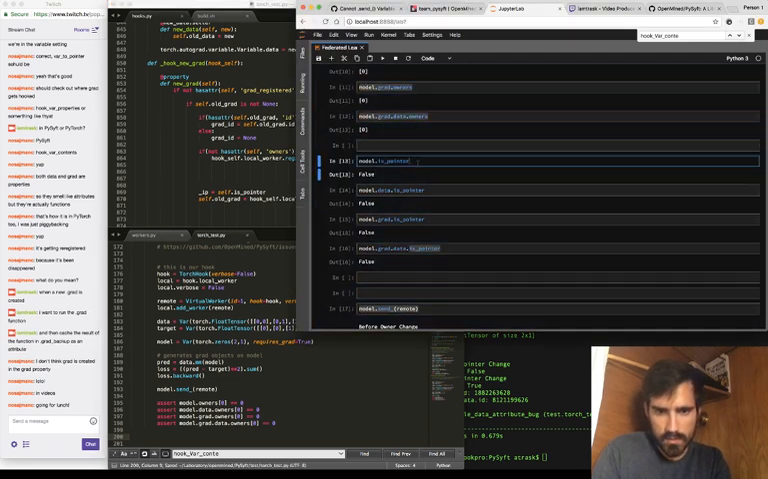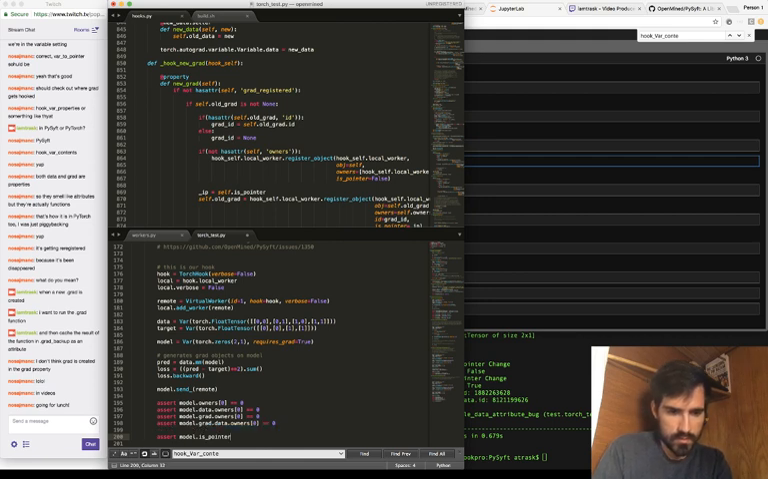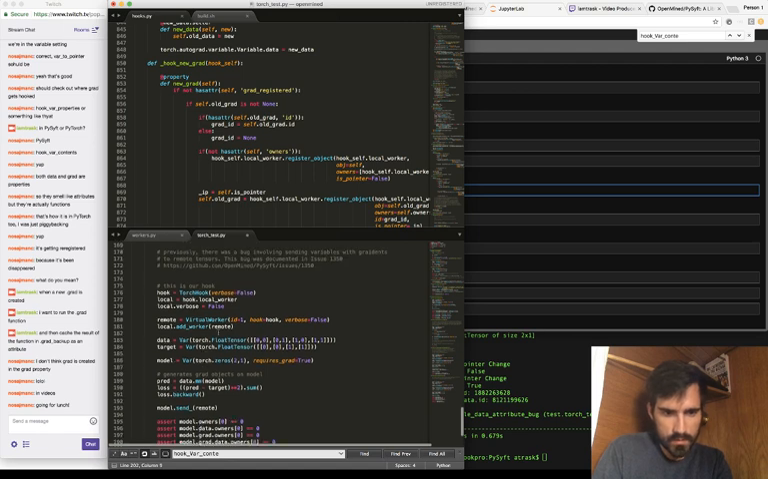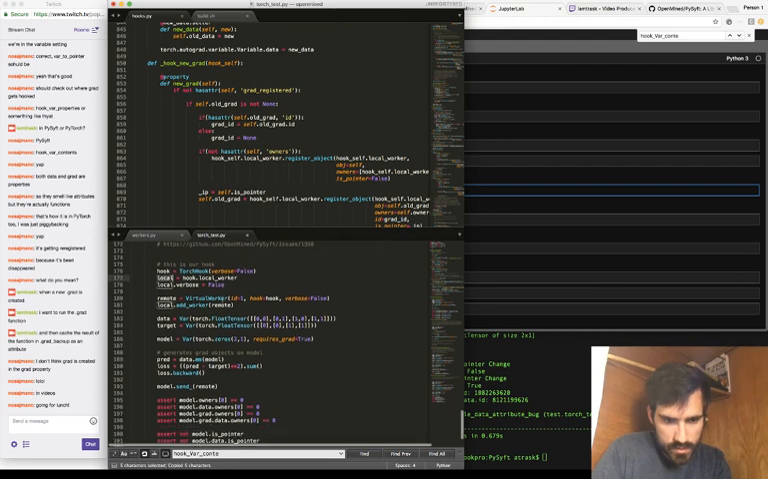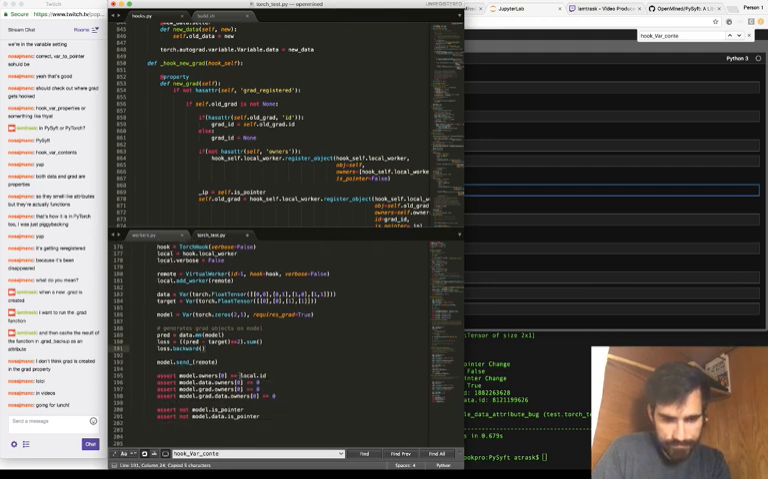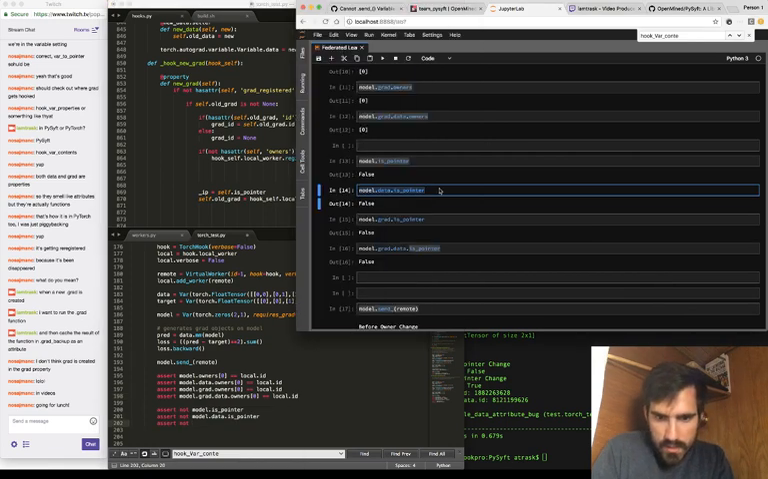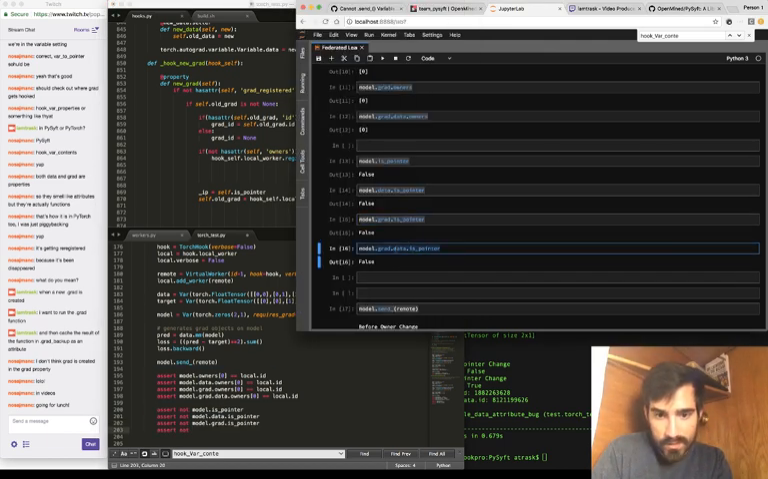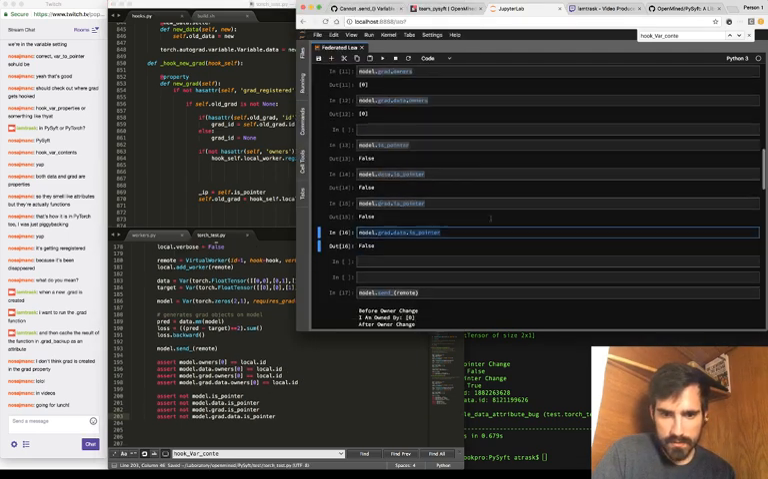Okay, and assert not. We might change how we do default local worker IDs at some point, so we should say local ID. I know it's 0 for right now, but yeah. Okay, is pointer in that? Assert not model.grad is pointer. Assert not model.grad.data is pointer. Gorgeous. I love it.